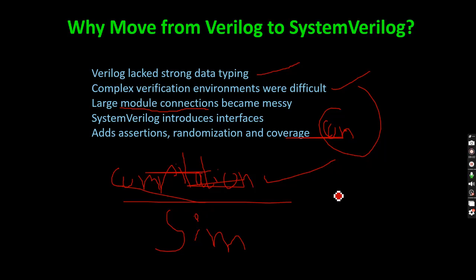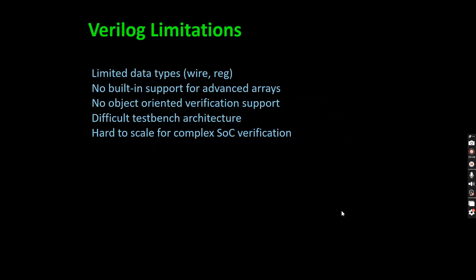So we have to introduce another concept like interface in SystemVerilog. It is supported in SystemVerilog. Through this, the connection between modules can easily take place, and that is what I am saying about interfaces. And for advanced verification, we have assertions, randomization, and coverage-driven verification in SystemVerilog. But these aren't supported in Verilog. That's why we are going from Verilog to SystemVerilog.